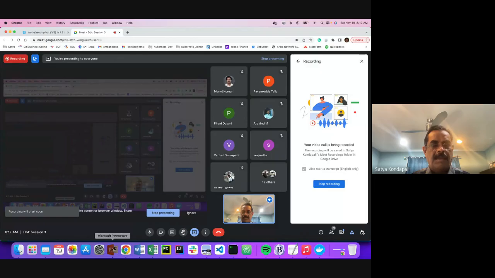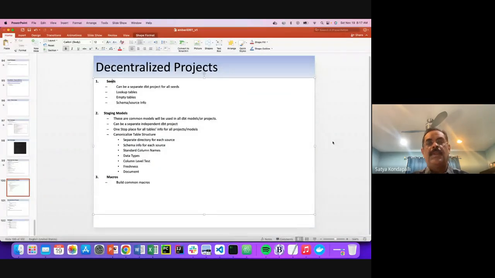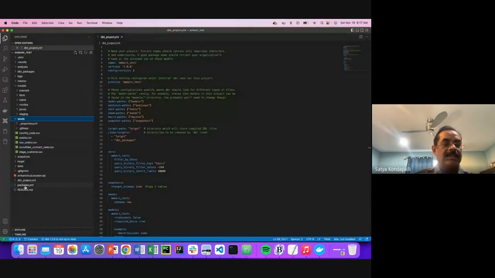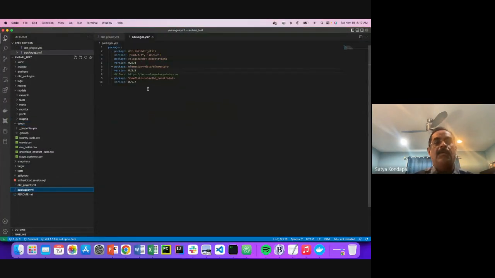So that's then the import, right? dbt also allows you to take other projects. So how does dbt allow other projects? Let's go to a file called packages.yaml, right? And now if you look at all these projects, they're all dbt projects, right?